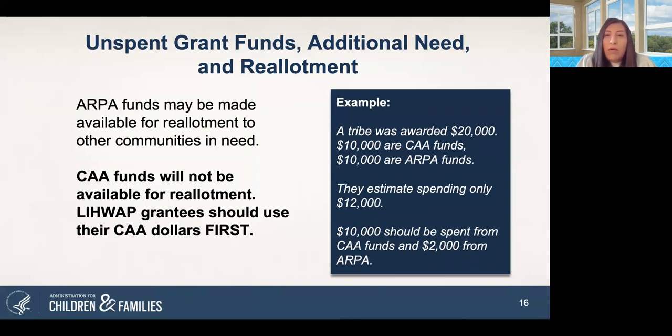Now that your LIHWAP forecast form is complete, the dollar amount shown in fields J7 and J10 will help you determine whether you will have any remaining grant funds or if you will need additional funds to cover your projected expenditures. Sharing this information with your program specialist is helpful for two reasons.